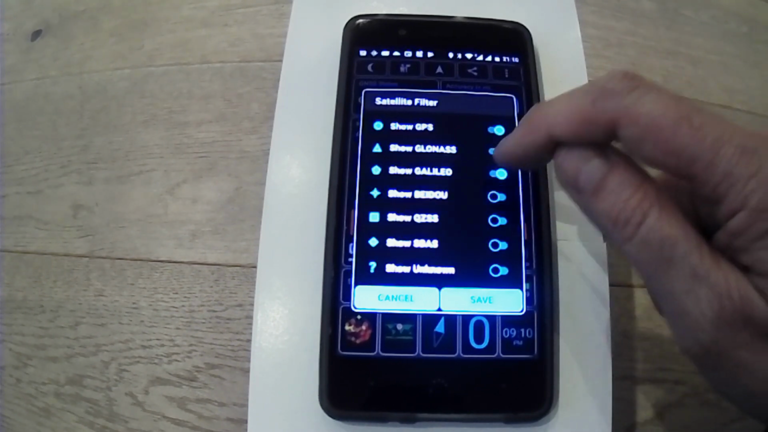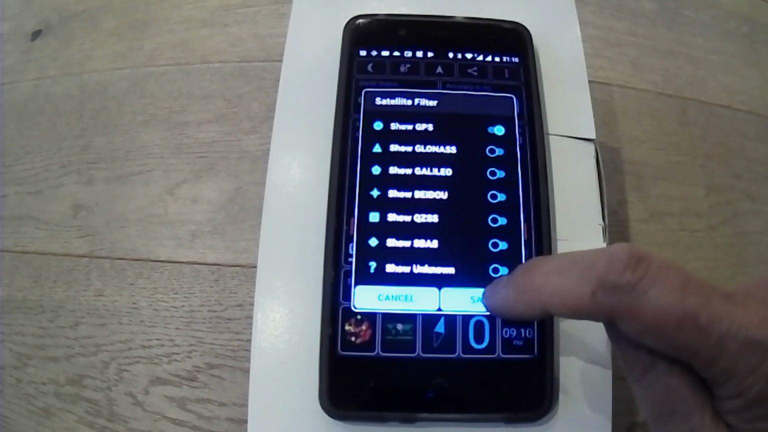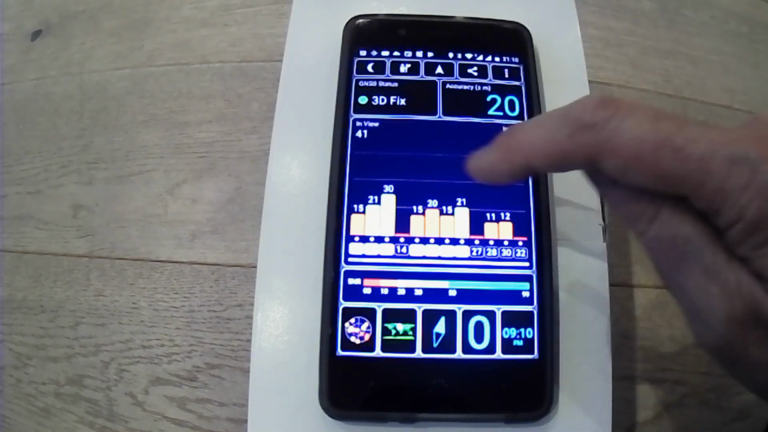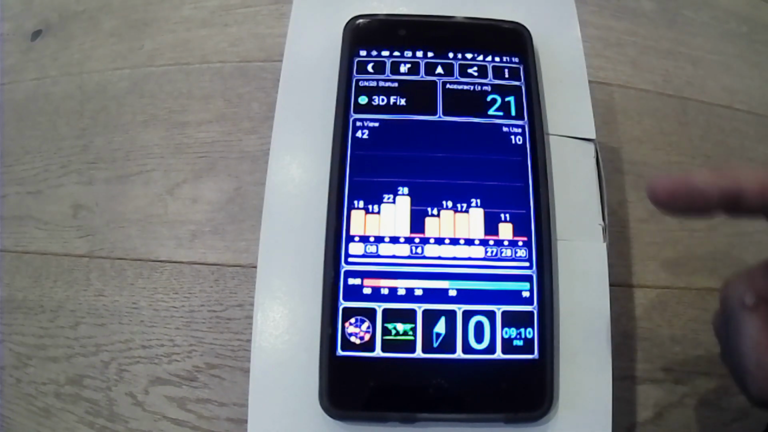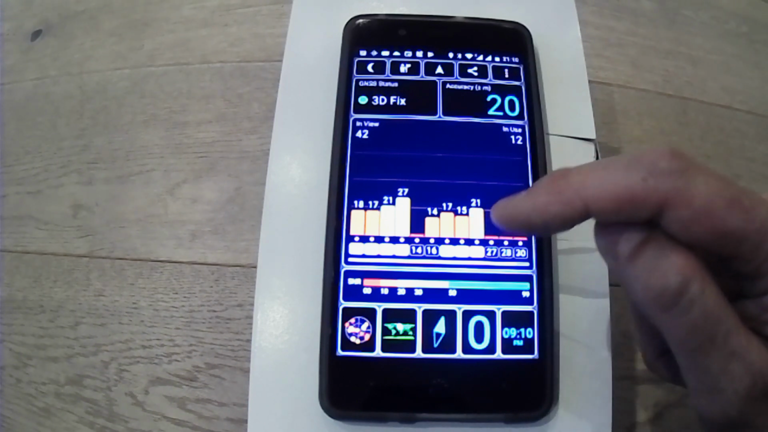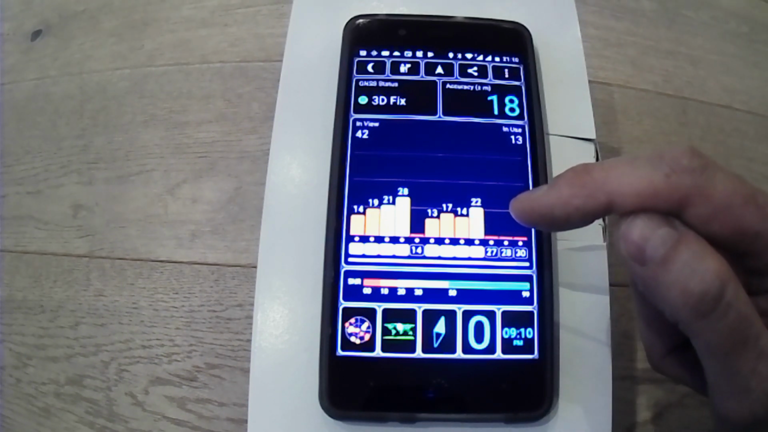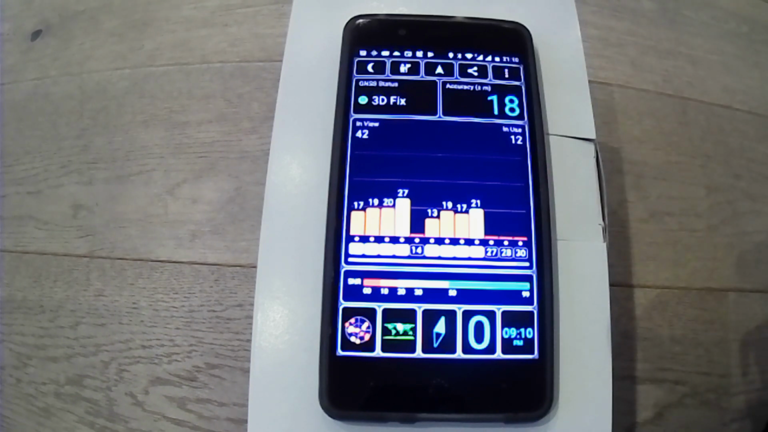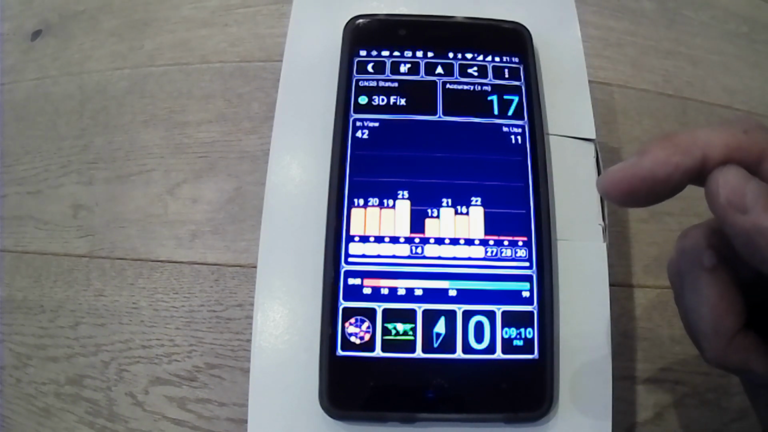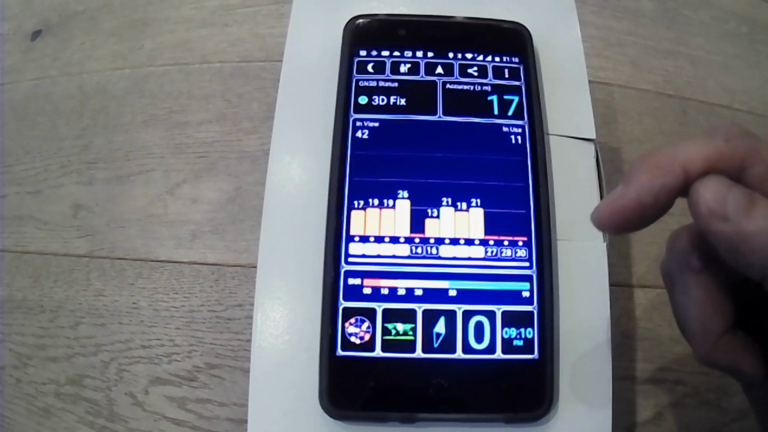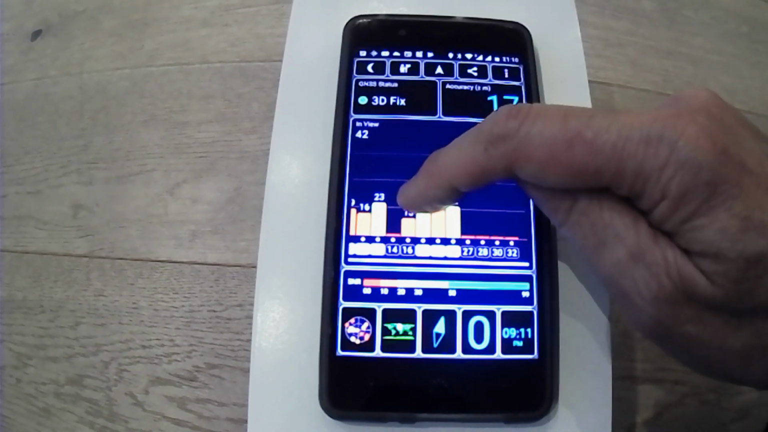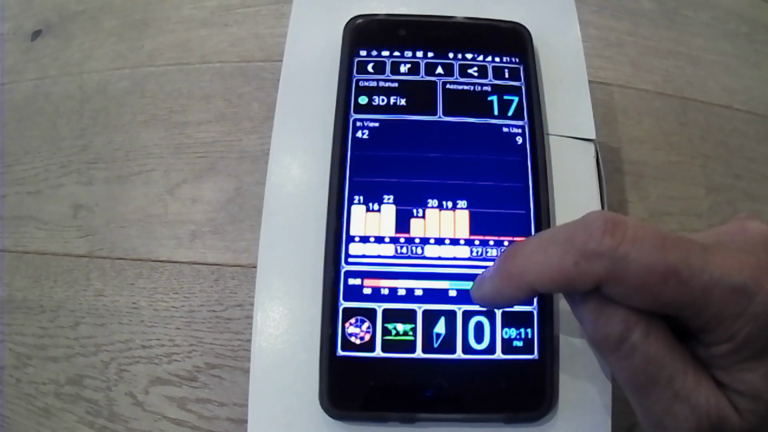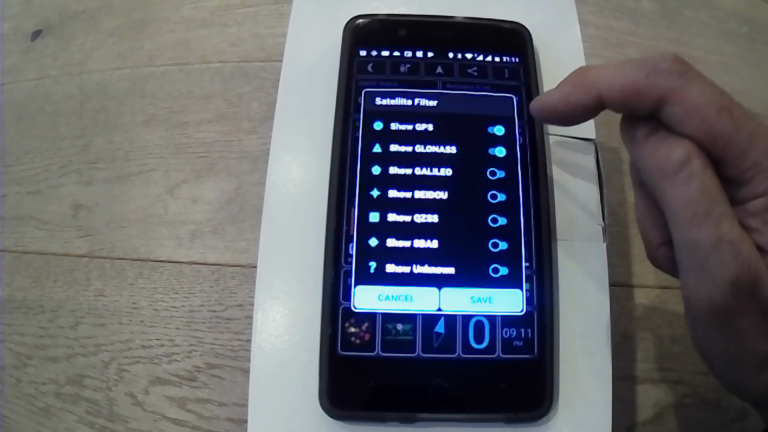So if I turn off everything except GPS and press save, you can now see on here that only the GPS satellites are shown, and they're the ones with the circle. The white squares underneath the circles show which satellites are being used. The ones that are blue with the white outline are the ones that are actually in view but not being used.